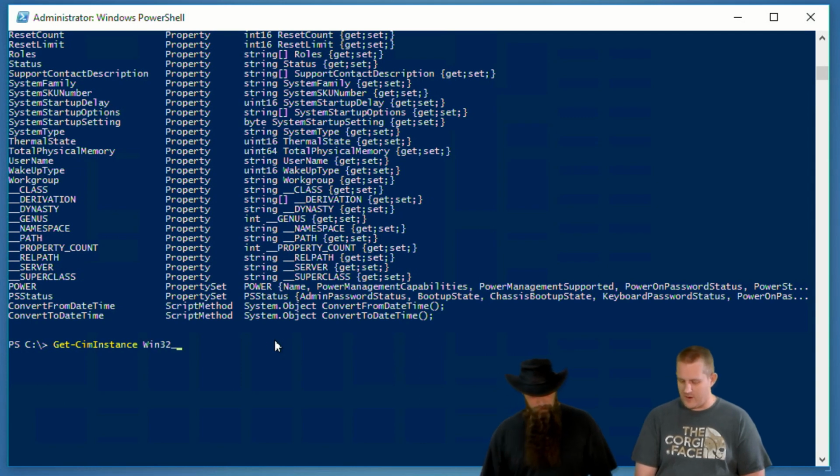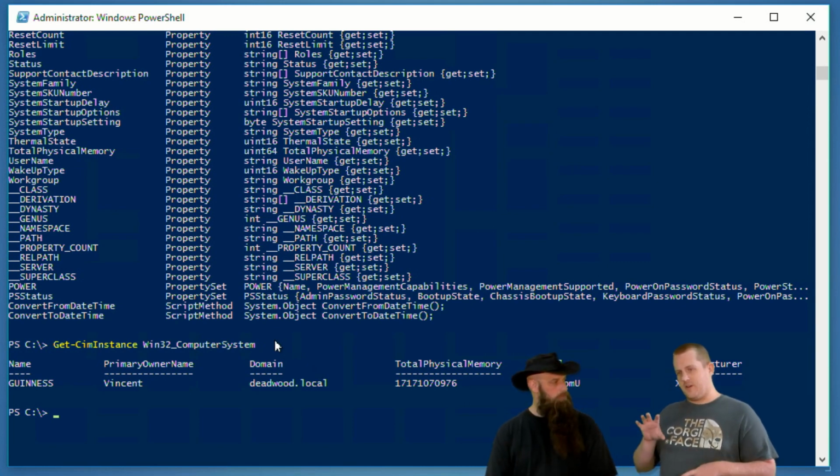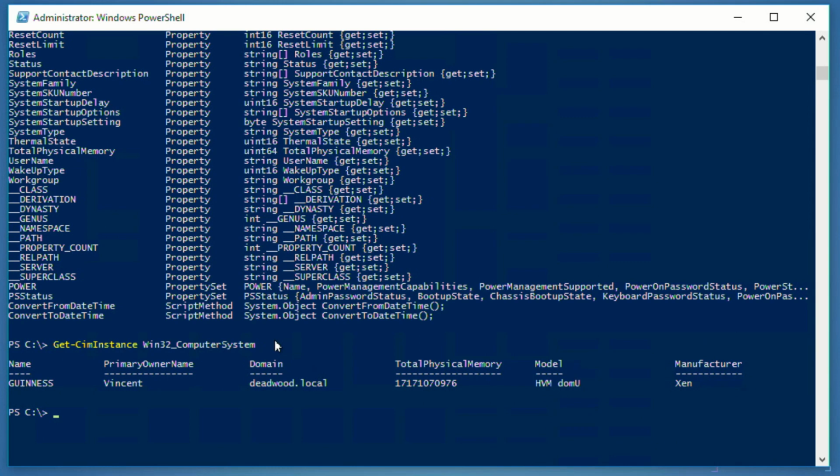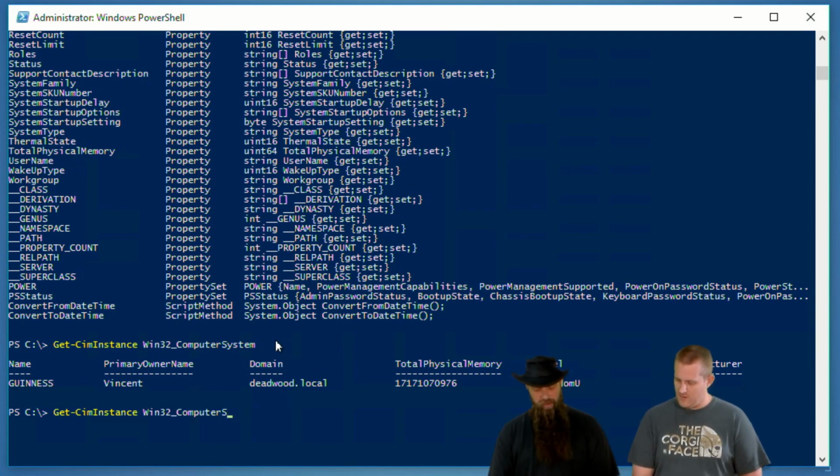And so we'll do the same thing. Win32, and I think I did ComputerSystem. And get that same information. You might notice the layout's a little bit different. That's because the WMI provider that they use in PowerShell, they're trying to make it a little more standardized with returning data to make it a little bit easier for you guys and faster. Let's do operating system real quick. That's a very, very popular one.